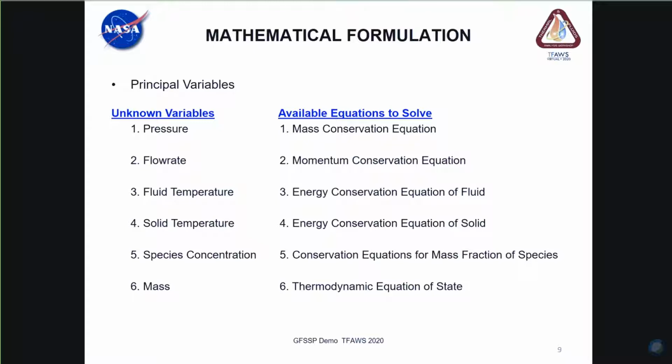Our sign convention is the same as you find in undergraduate thermo. Mass into the node is positive, mass out is negative, heat into a node is positive, and heat out is negative.